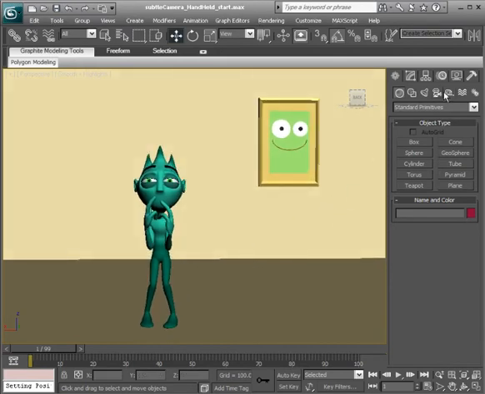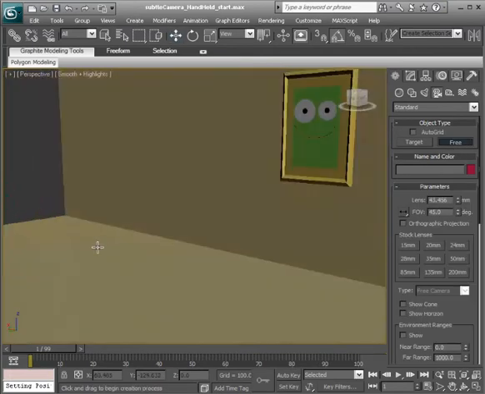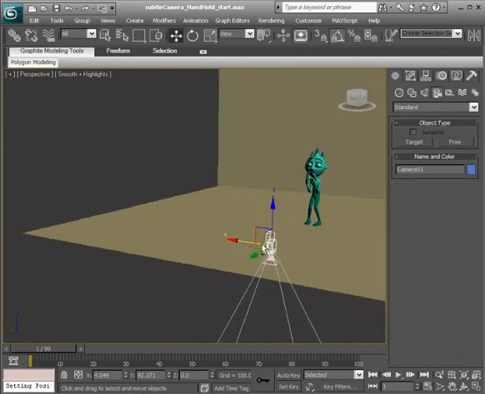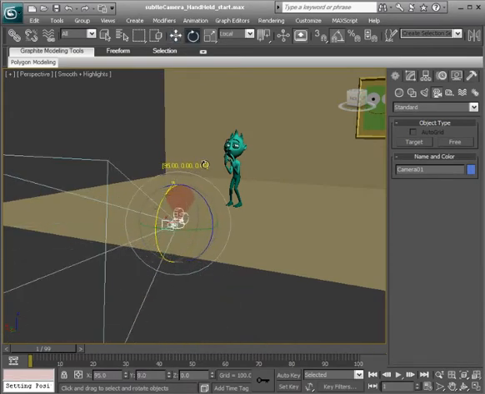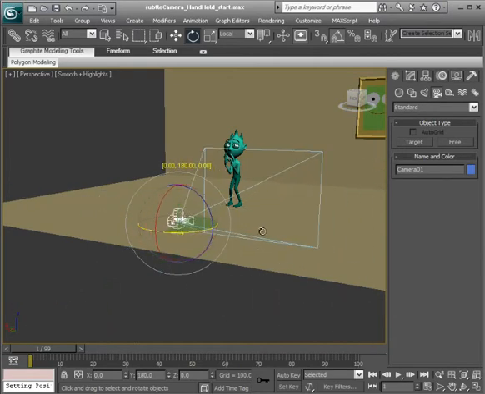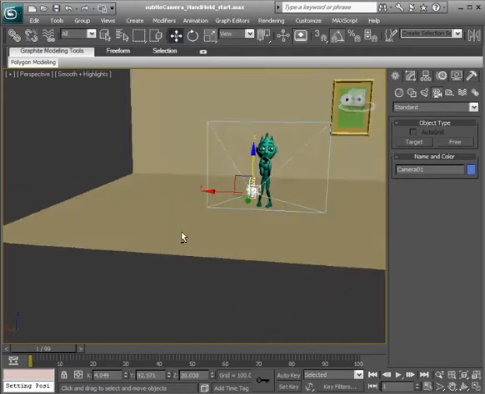Under the Create panel, we'll go ahead and create a free camera. Now I'll just create this in front of the character, and then we can fix its orientation. Turning on angle snap, you can go ahead and rotate this 90 degrees up in the X, 180 degrees over in the Y axis, and we could just bring this up.